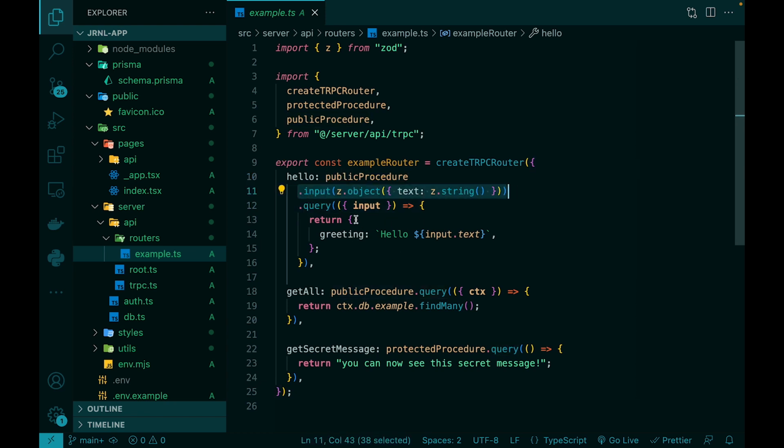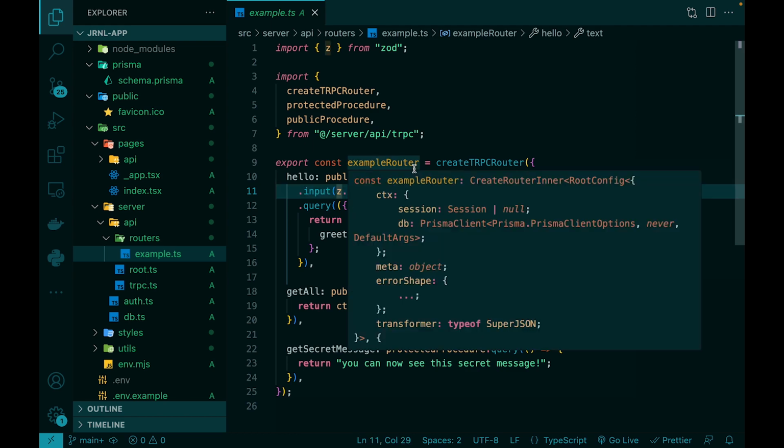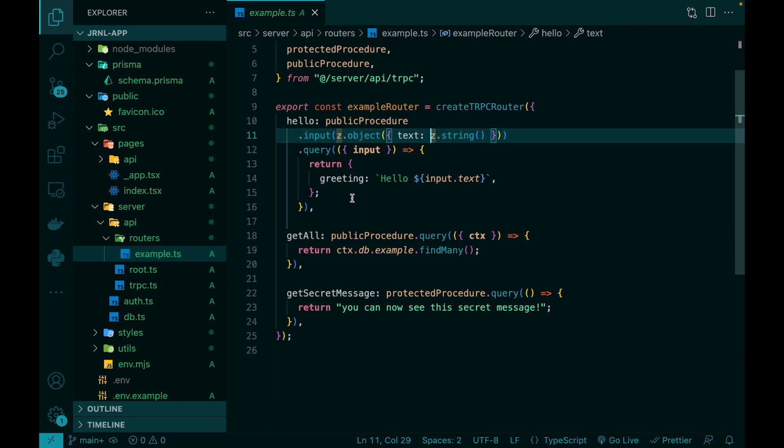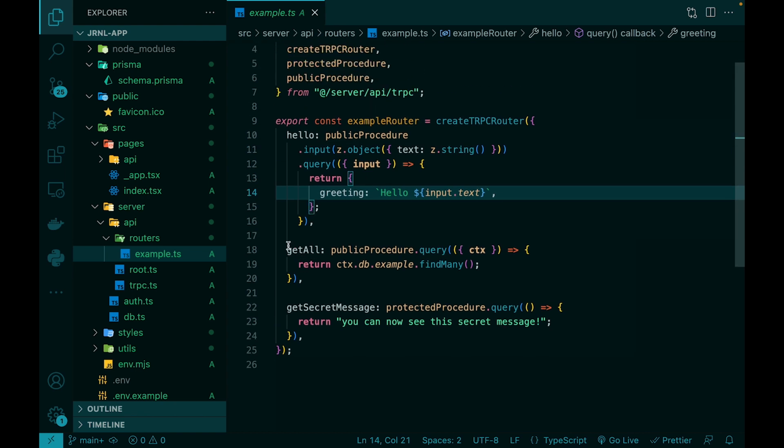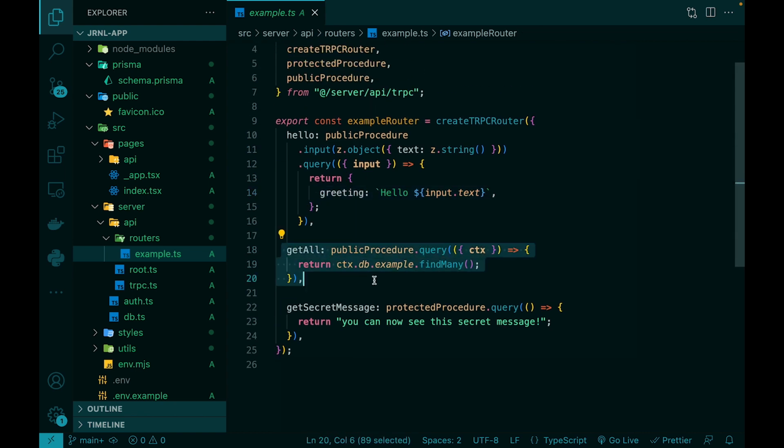It deals with an input, so we're passing in a text object, or an object that needs a text, which is set to a string type, and this typing is coming from a library called Zod. And then all this does is the response is just a greeting, and that greeting is hello, and then whatever the input was. Then we have another one, which is a get all, and that's showing an example of how you can use or access the database.